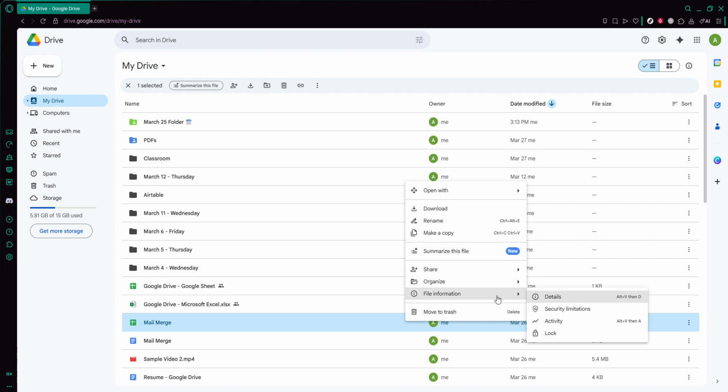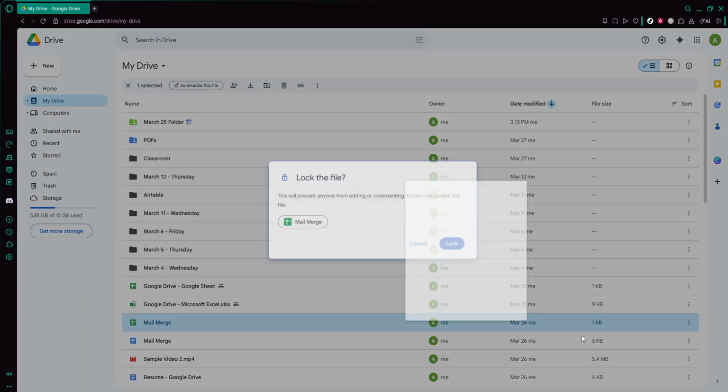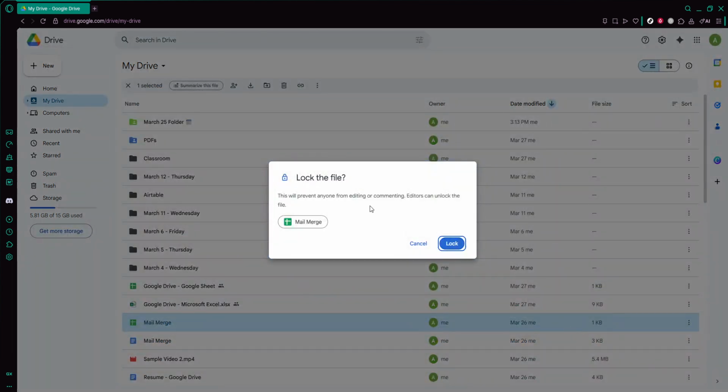In that File Information section, look for an option called Lock. Not every account will see this right away. The lock feature may only be available in certain versions of Google Drive, or it might be gradually rolling out. If you see it, go ahead and click Lock. If you don't see it, make sure your browser is up to date and that you're using a work or school account if your organization has specific permissions, because some features can depend on your admin settings.